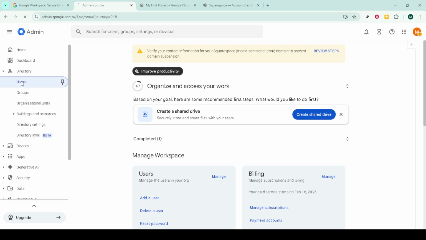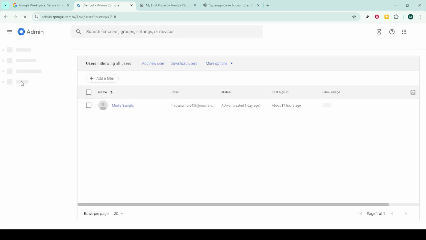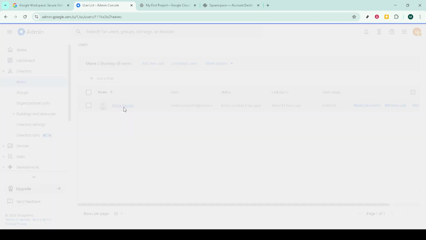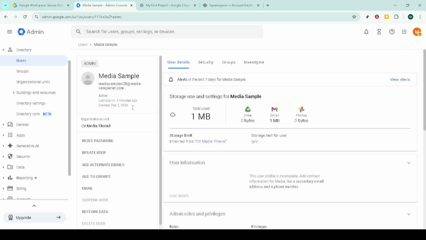Inside Directory, choose Users. This page lists everyone in your organization. You can scroll, filter by organizational unit, or use the search bar at the top to quickly find the person you want to promote. Click the user's name to open their profile. Here you'll see account details, status, groups, and security settings. We're interested in their administrative access, so locate and select admin roles and privileges. This section controls exactly what level of administration the user has.